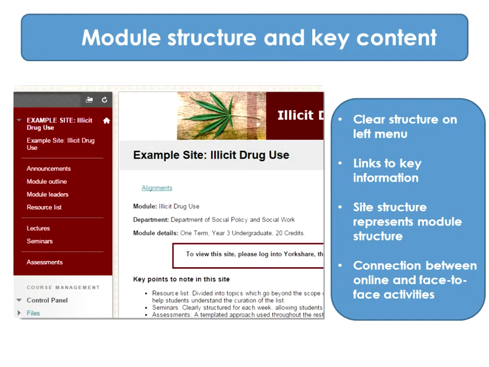So firstly, we'll look at the module structure and key content. This screenshot here, this is from an example site that we recommend, and we show this as a kind of best practice of how to lay out your module site. So you can see here there's a clear structure on the left. We've got announcements, module outline, module leaders, resource list. Everything on this left menu is what we recommend that you have some information on. And assessments down at the bottom there.